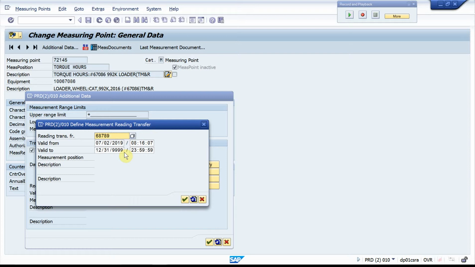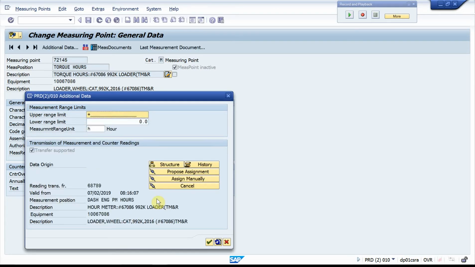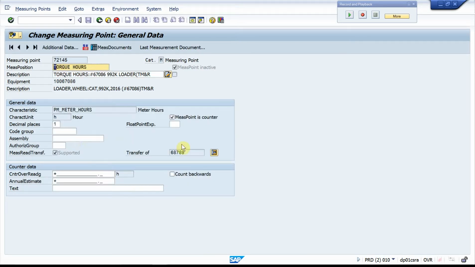And you can create other counters. You can do frame hours, you can do generator hours, whatever, but these are the main ones I know that mobile does. So you go ahead and green check it. It's going to say transfer measurement readings. You transfer from that object. Yes, green check it. And then you just green check it, and then it's on there.